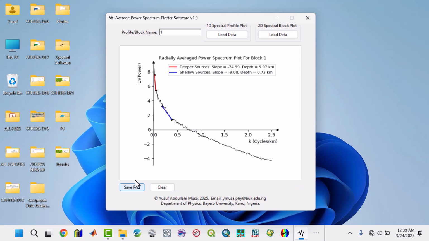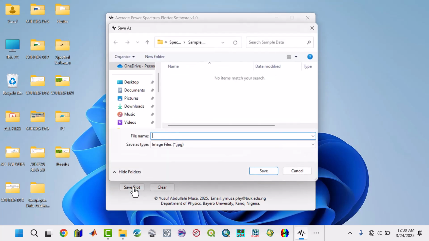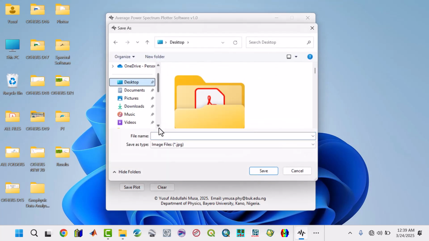Then click on save plot. Then we'll come to desktop. We'll just call it B1 result, spectral. B1 spectral. So we have that of the B1 spectral.